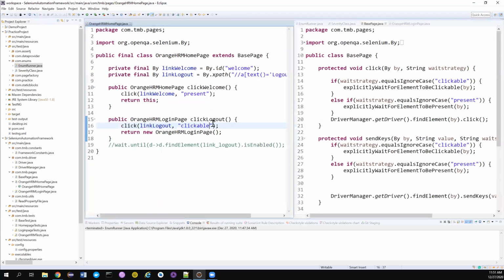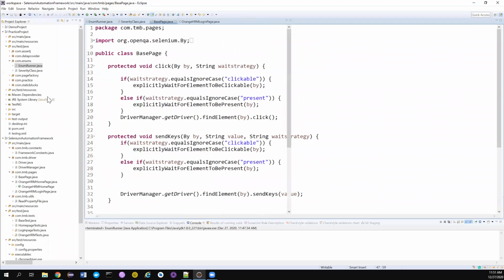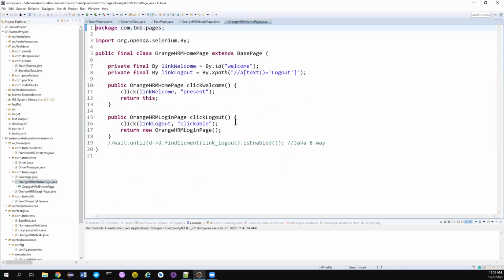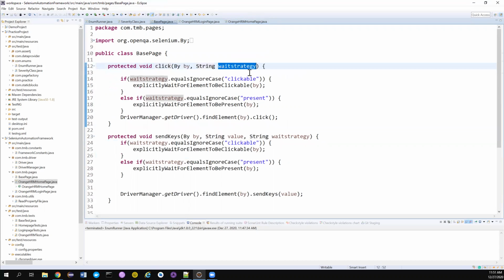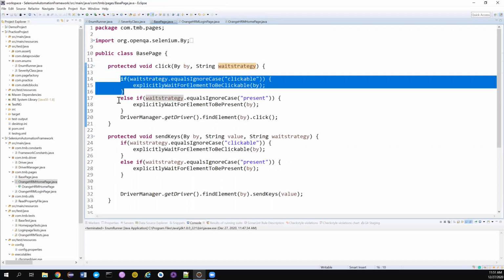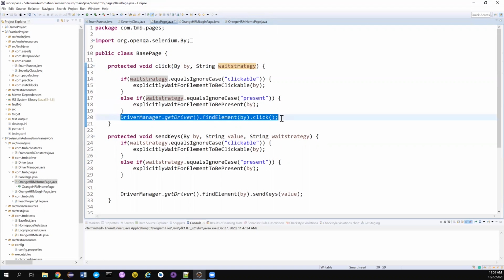Suppose in my home page, instead of clickable, let me open this again. Instead of clickable, if someone types click, the Java compiler will not show any error, because this method just needs a string. It can be anything, even an empty string, so it does not show any errors. But your code will not enter this if condition or this else condition, so it will directly go and try to click the element without any waiting strategy. That's why you will get an element not interactable exception, or a no such element exception.